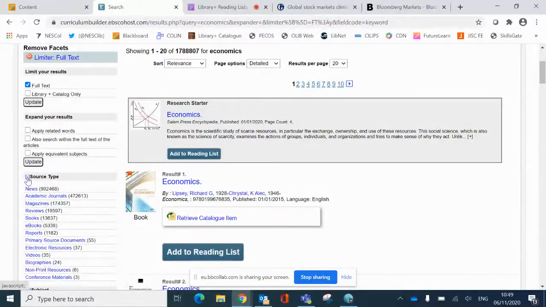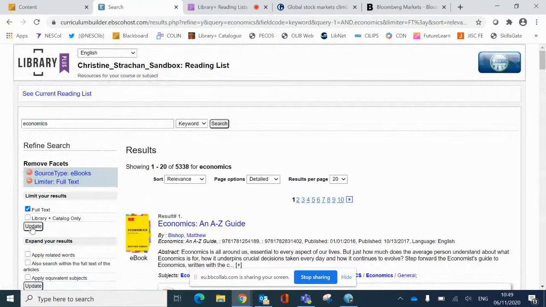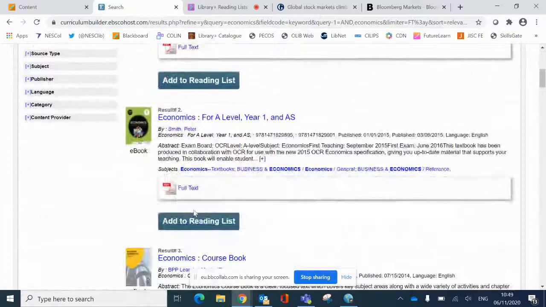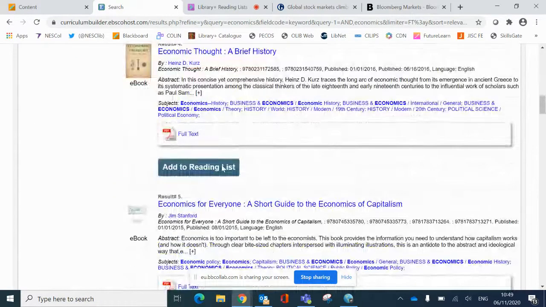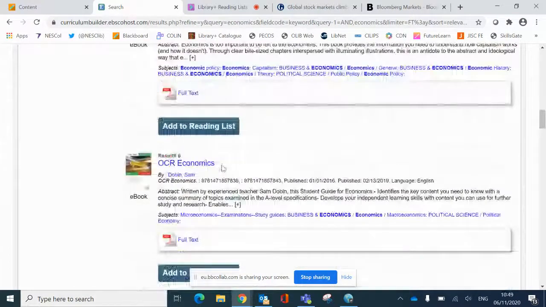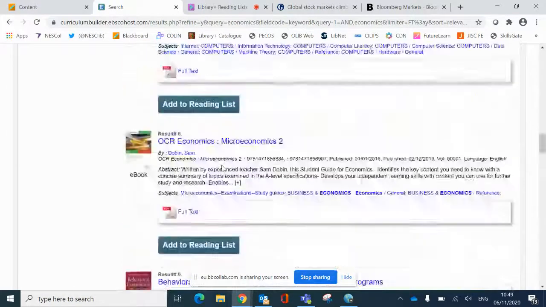If you look over to the left-hand side, you can actually narrow your search down by source type. So I'm going to do that now, click on the plus button there, and I'm actually just going to look for ebooks. So everything in this list is now available electronically. Now you'll notice that underneath each result, it says add to reading list. So it really is as simple as clicking on that. Add to reading list, and that will automatically add it to your list.